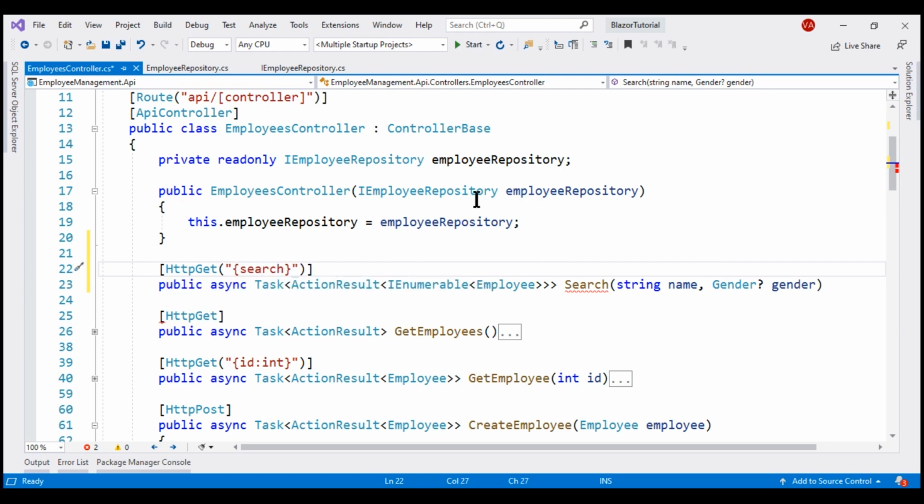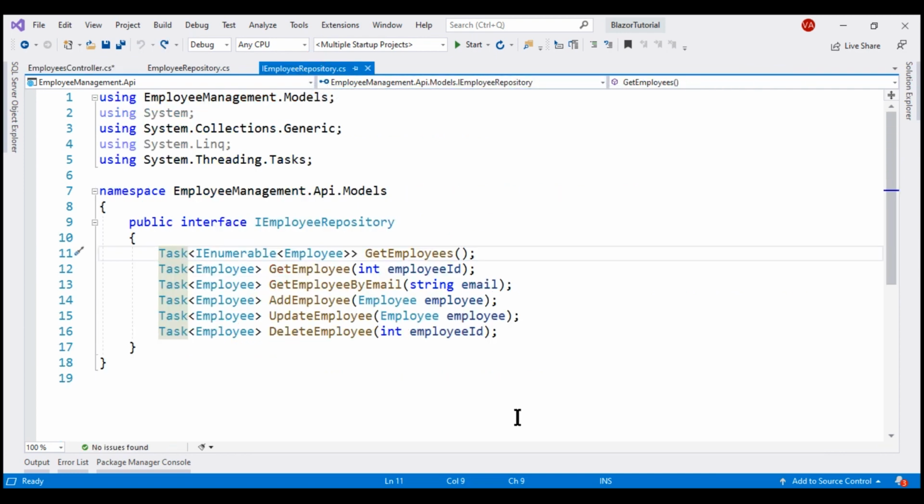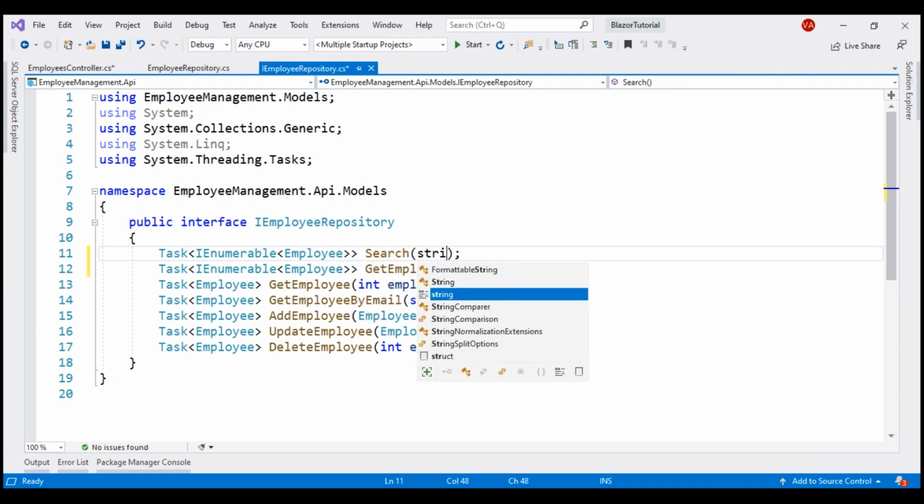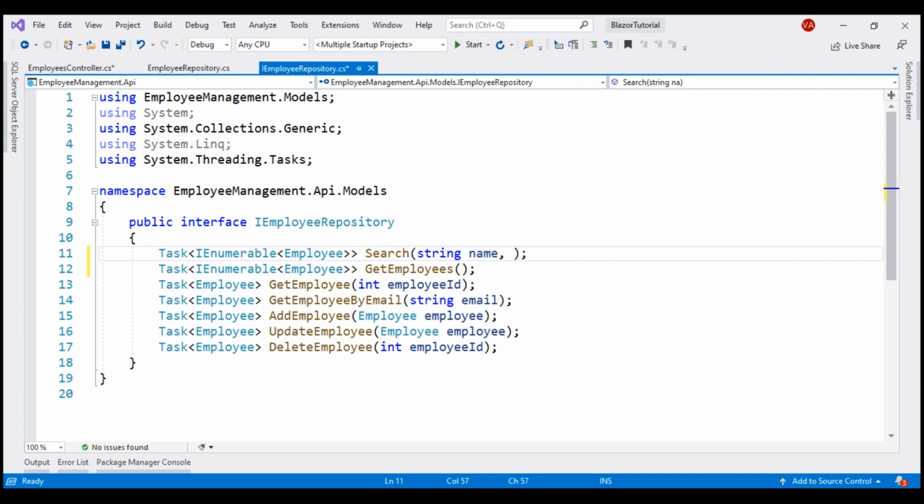At the moment, within our employee repository, we don't have a search method. The signature of the search method is going to be very similar to this getEmployees method. So let's make a copy of that, change the name of the method to search, and then include the two search parameters, name and gender. Our obvious next step is to provide the implementation for this new search method.